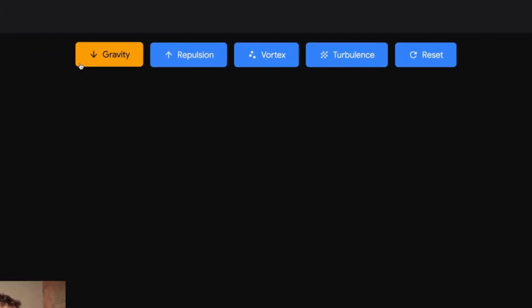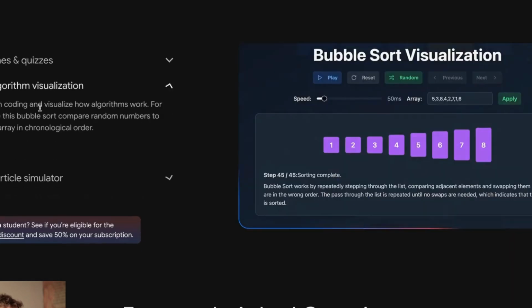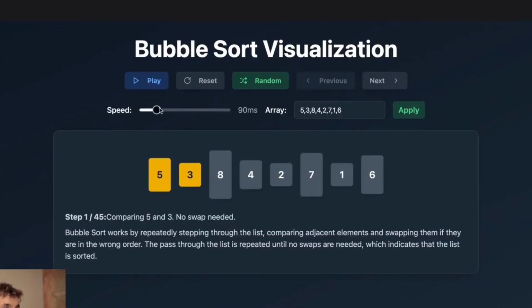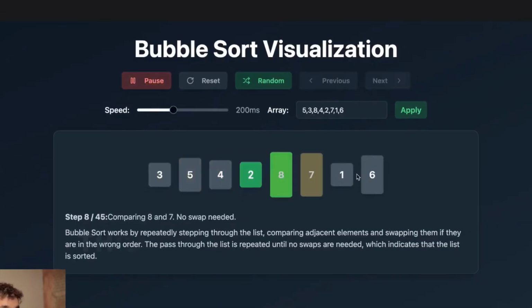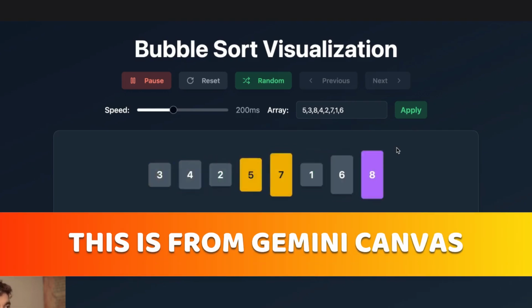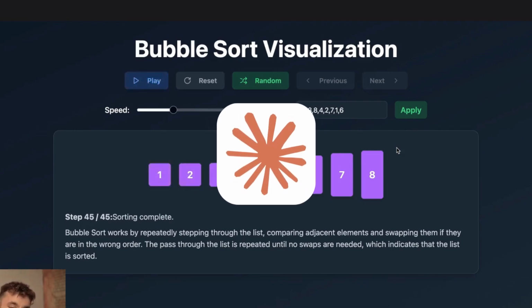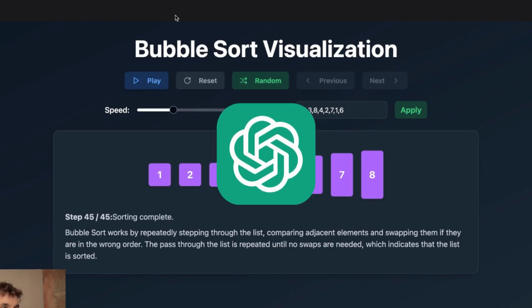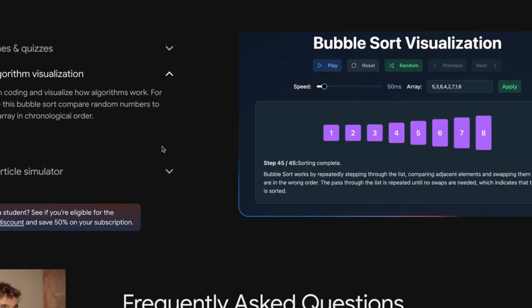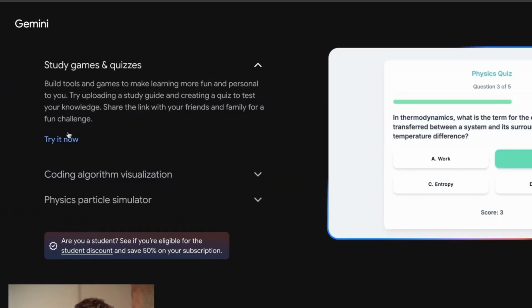This is an example of the canvas. So if we click on these, we can get an example of it. Let's try the coding algorithm visualization as well. So this is another option. And you can see here, for example, if we press play, this is from Gemini Canvas, right? Now, have you ever seen something like this look as good on, say, Claude or ChatGPT? Probably not, right? And you can create this sort of stuff without any sort of coding skills, which is pretty amazing.